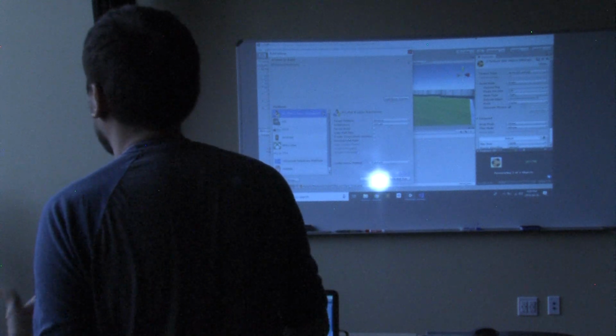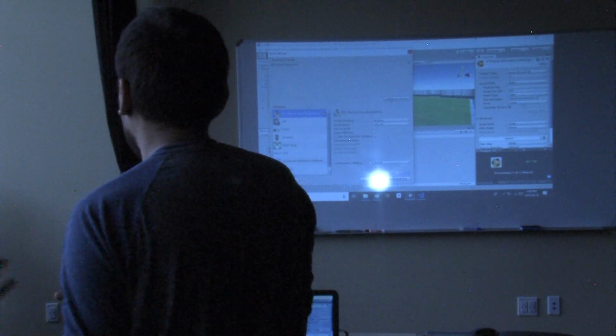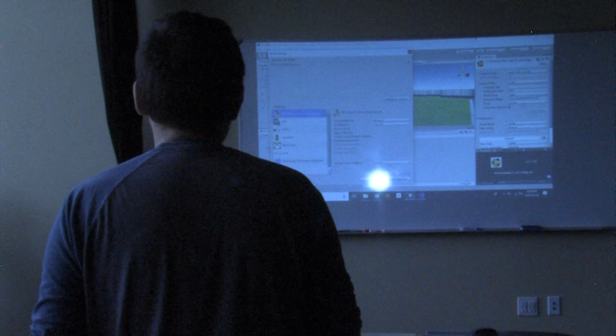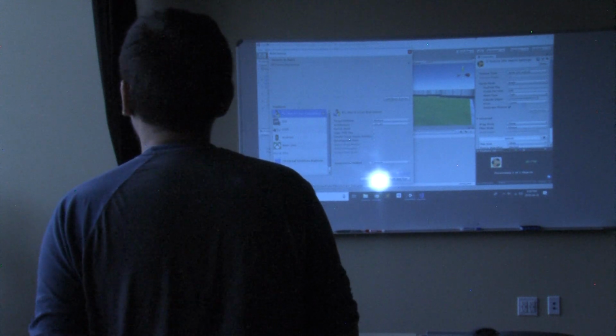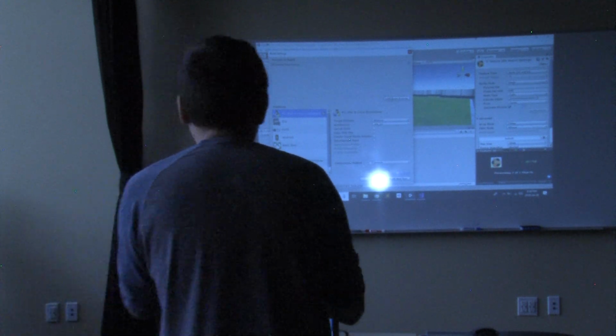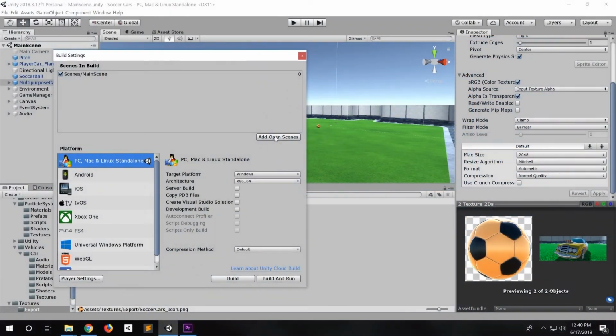And so you can have other test scenes, you can have lots of different scenes in your game to test stuff out, or lots of different levels. And so you'd want to add all those different levels in to your final build. But so now let's just go down to the very bottom and click on Build.